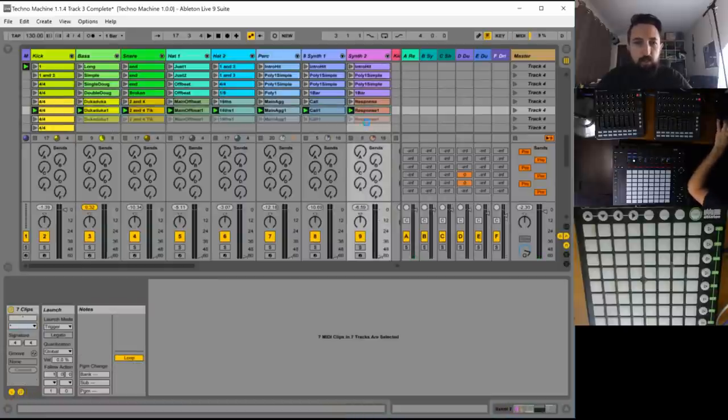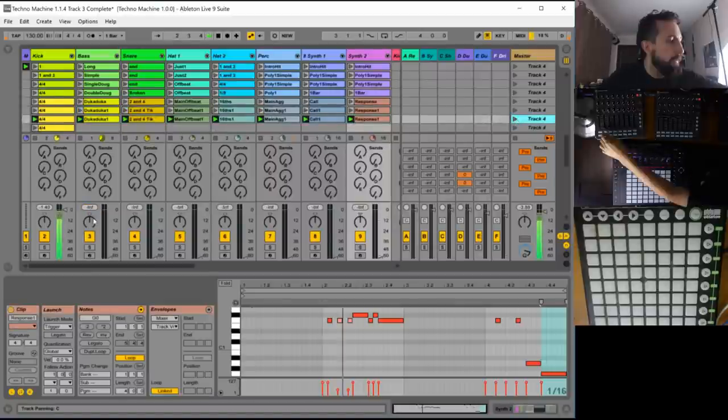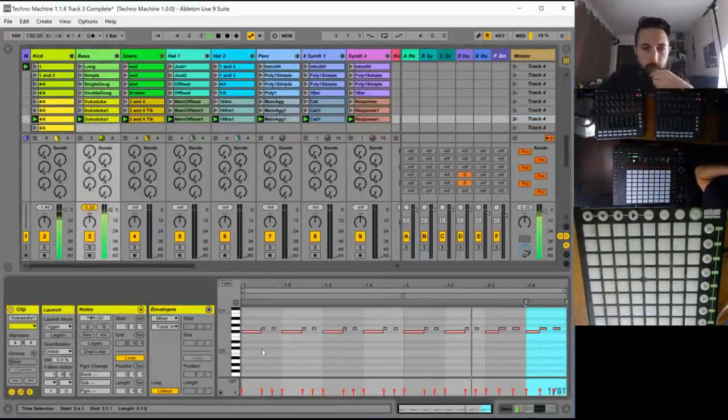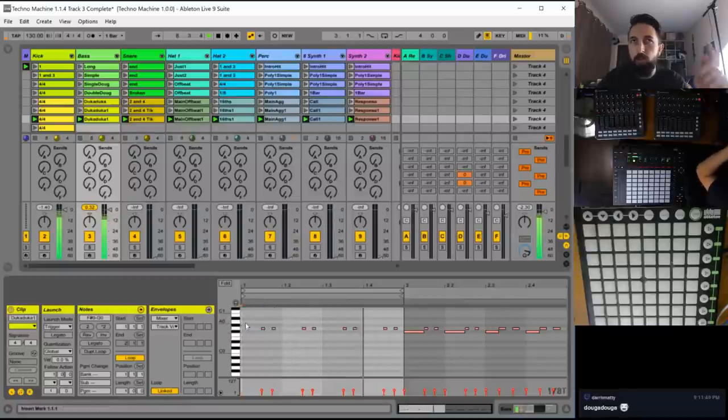So this is the chaos one. Let's trigger the track. We'll keep the kick how it is. I'm just gonna make this one loop and we're gonna go for the ducka ducka ducka ducka.